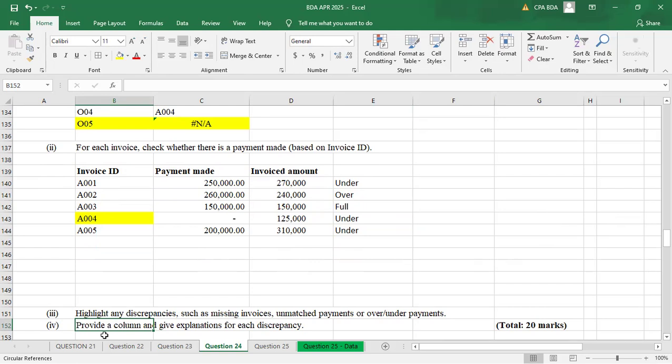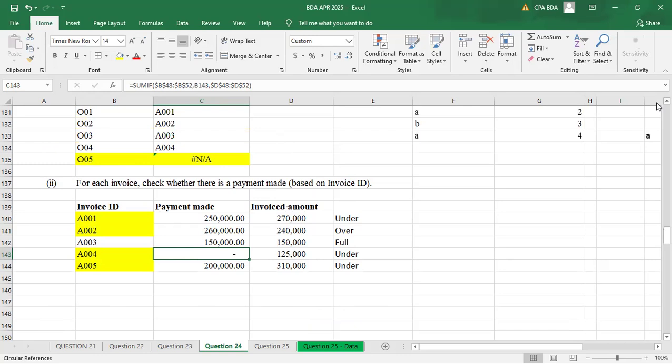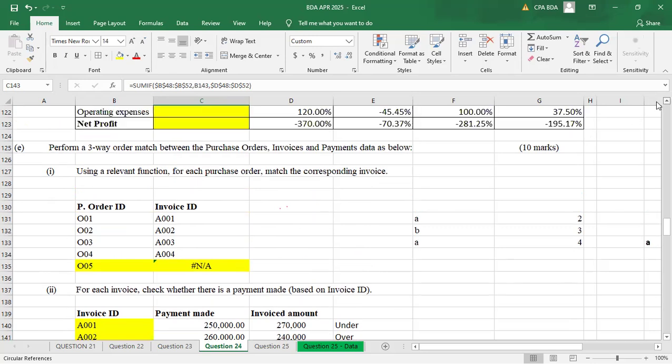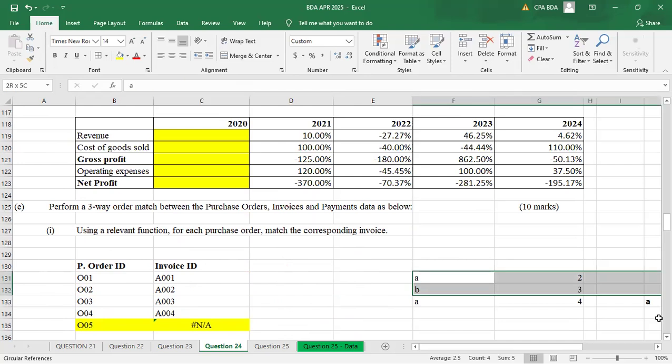Create a column and give an explanation for each discrepancy. So highlight: you have unmatched payments, overpayments, underpayments. In this data, everything was to be highlighted. This one was an underpayment. This one here was an overpayment. Then this one was an underpayment. This one was a missing, was it missing unmatched payments? Then here we had the missing invoice.